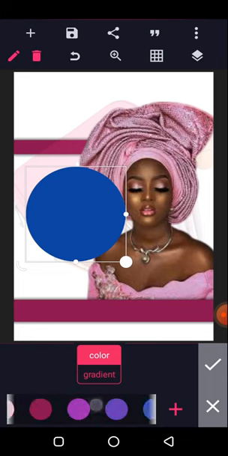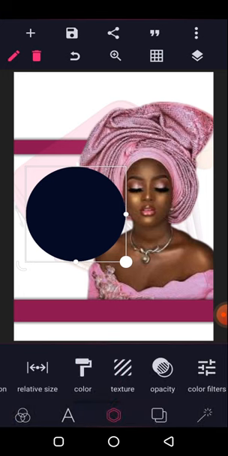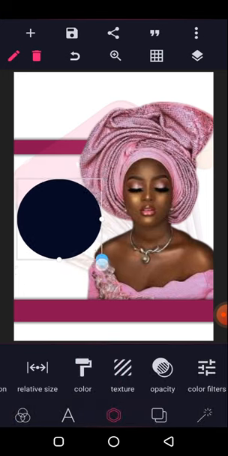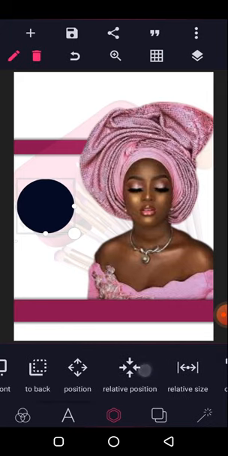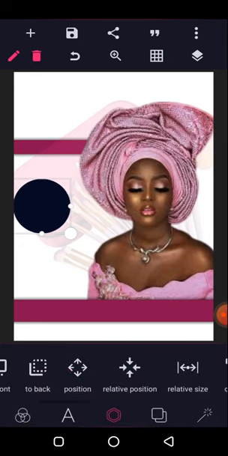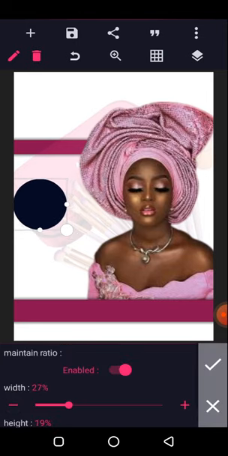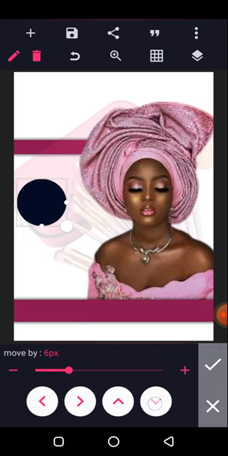Is this okay? No. I want the blue to be darker. Okay, I think this is quite okay, right? So we're going to reduce this. I've reduced the size, so let me change the position. But let me still reduce the size. I'm reducing the size to 25. So you can say I reduce the size to 25.